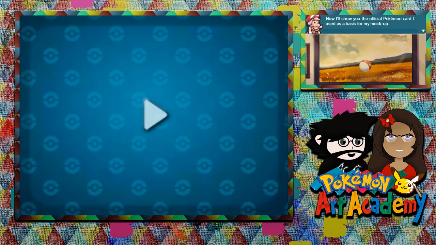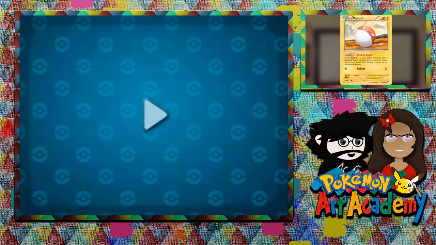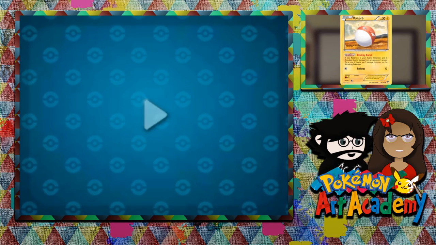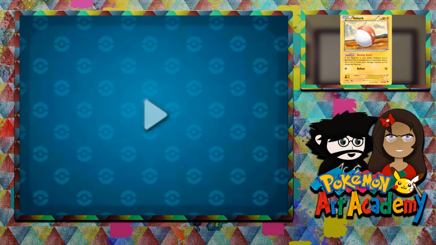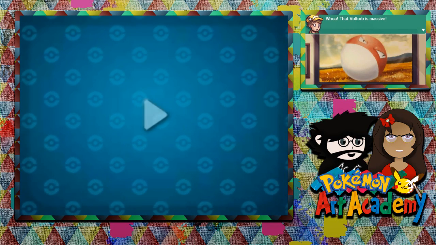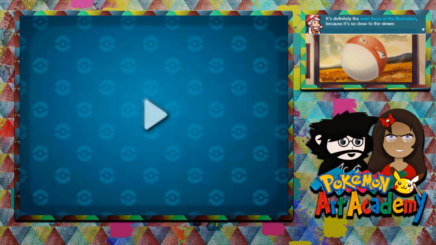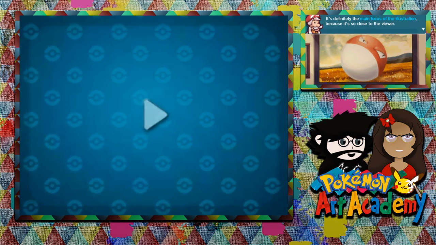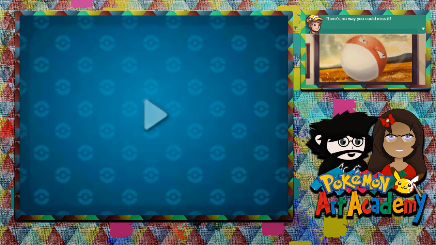Now I'll show you the official Pokemon card I used as a basis for my mock-up. So he did this whole oil-based painting, hours and hours, just to show you how not to do it. Yes, that's dedication, professor. Alright, that's a Voltorb card. Whoa, that Voltorb is massive! It's definitely the main focus of the illustration because it's so close to the viewer. There's no way you could miss it.